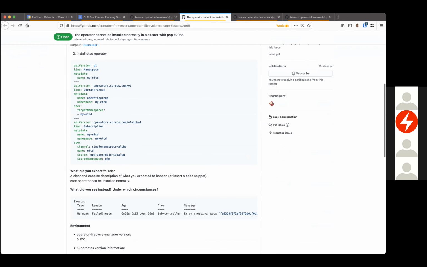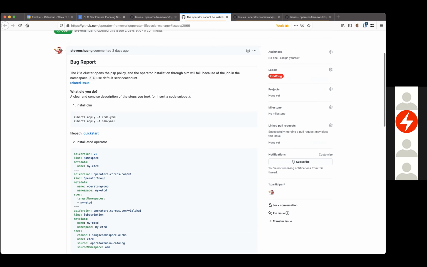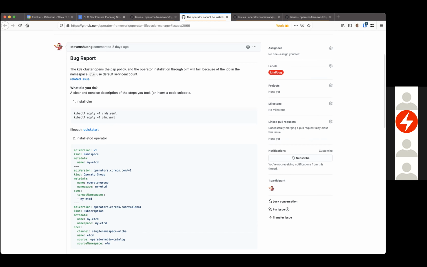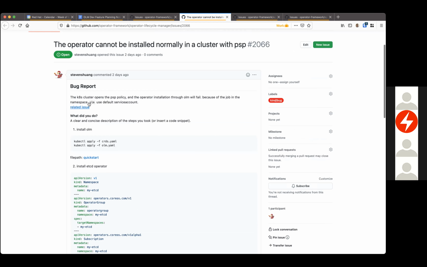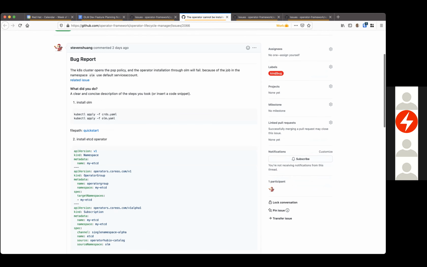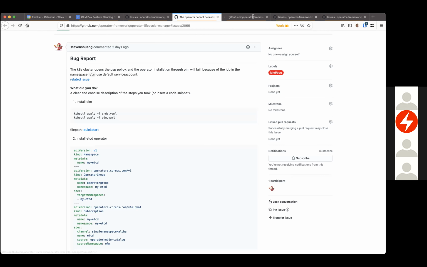I think if we just go up to the top there, it's the installation of OLM that is failing because the job uses the default service account, and maybe the pod security policy prevents pods from using the default service account. Is that maybe the issue? That sounds like that could be right, yeah. I think that's exactly what's going on here.